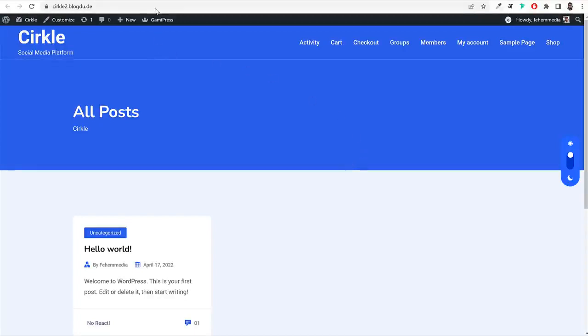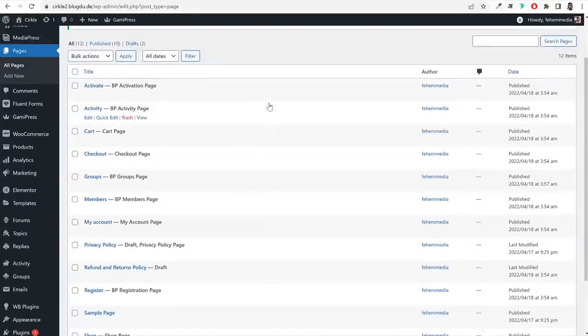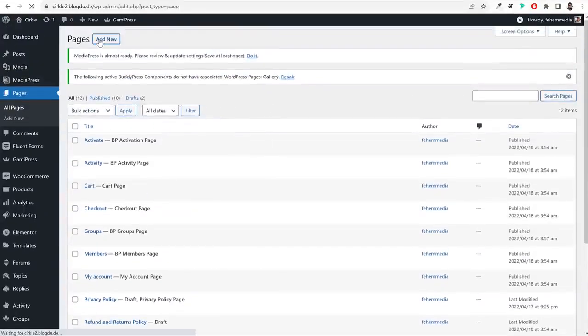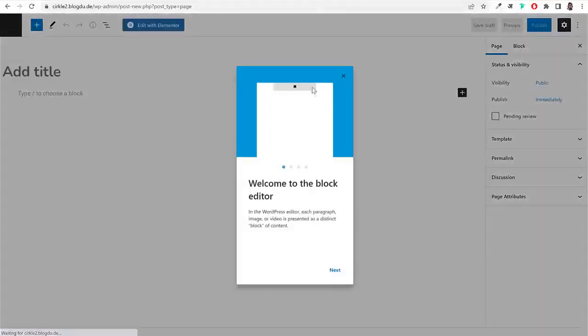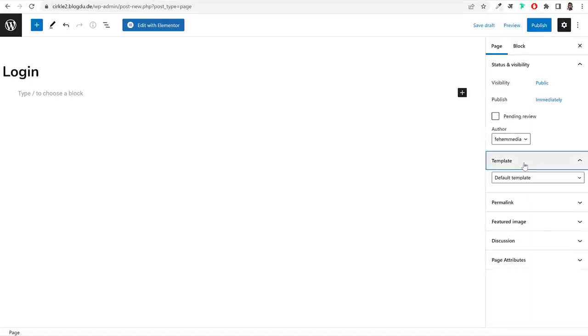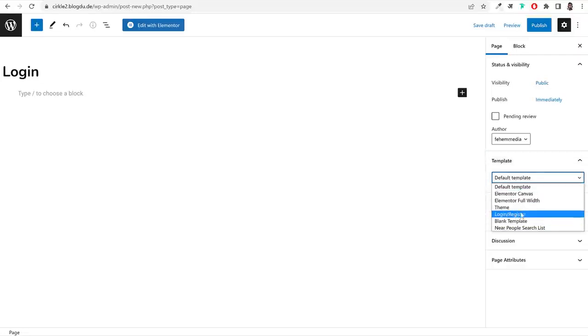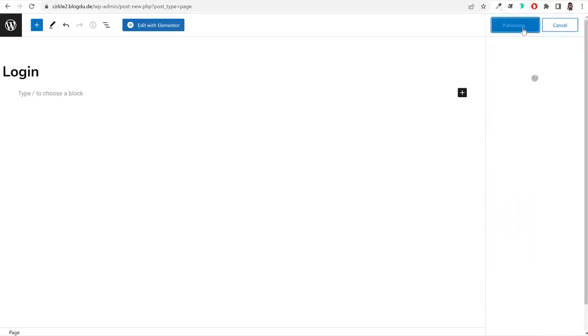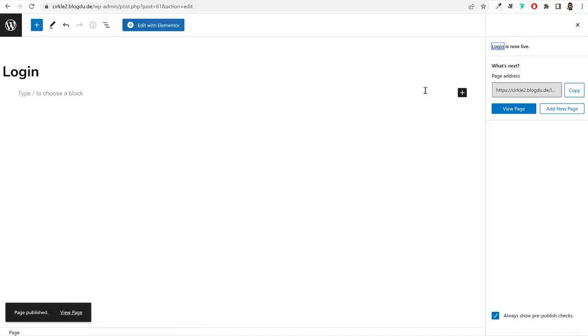Now for that, we need to create a new page. So come back to pages, click on add new, and you can name this page anything you want, login page, register page, whatever you want. Under title, I'll type in login. And now on the right hand side, you will see template. Select that option and under template, select login/register. Now publish this page. And just like this, you have created your login page.